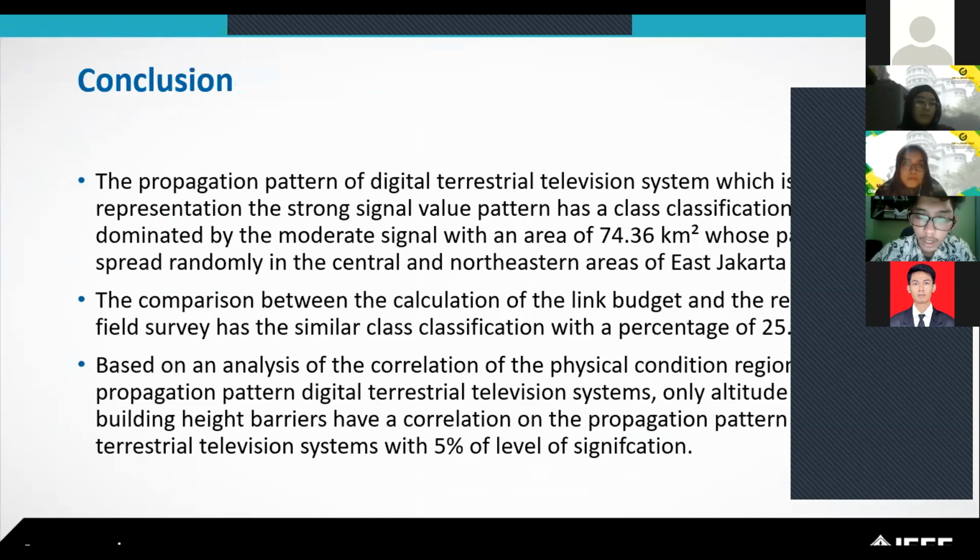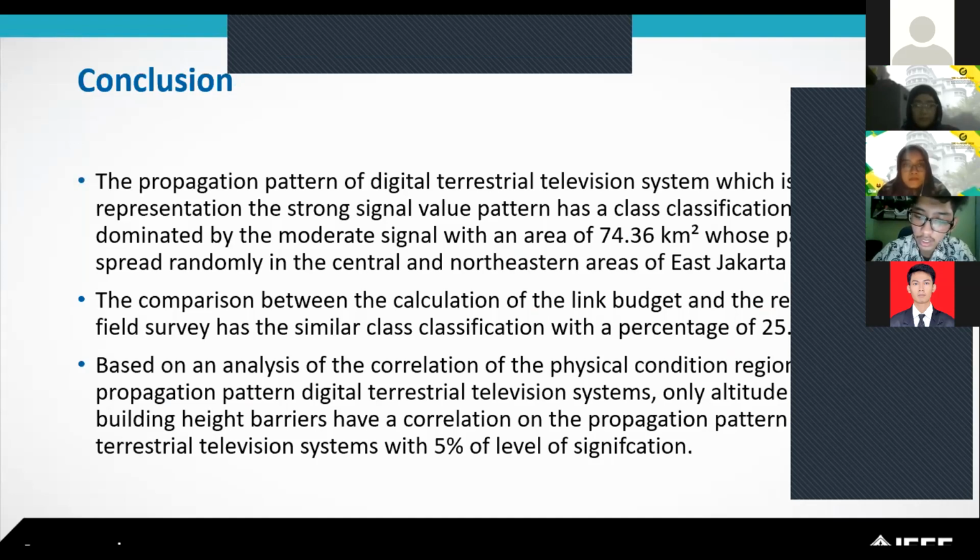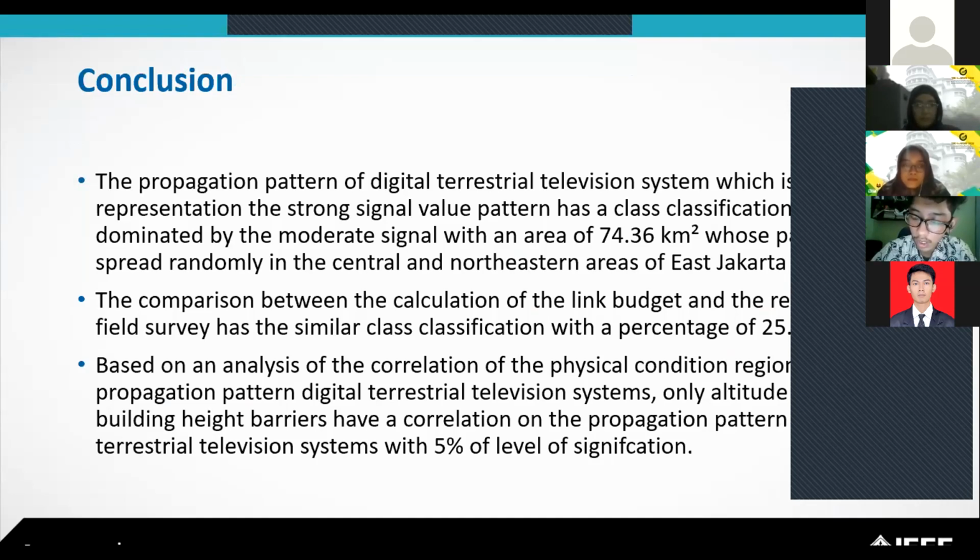And the conclusion is that the propagation pattern of the digital terrestrial television system, which represents the signal strength value pattern, has a class classification dominated by moderate signal with an area of 74.66 square kilometers, and the pattern is spread randomly in the center and northeast areas of East Jakarta City. The comparison between the link budget calculation and the result of the field survey has a similar class classification with a percentage of 25.97%.